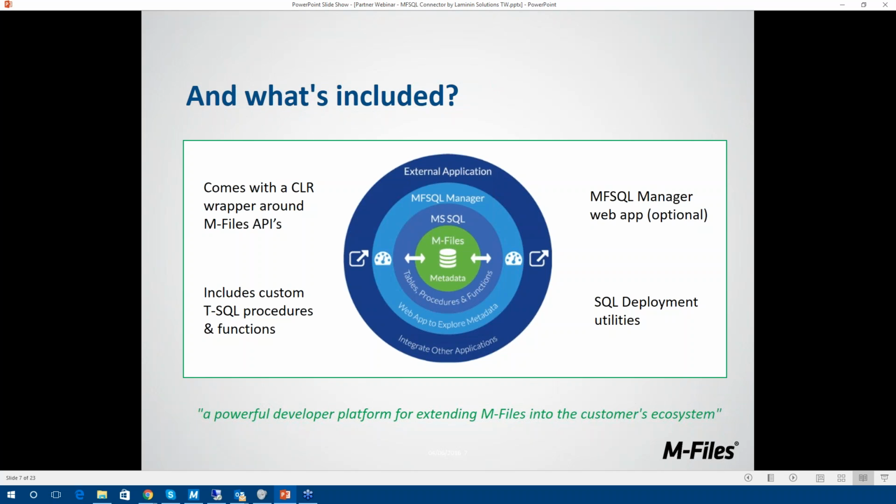It doesn't come with the M-Files license, but it uses it, that is why it exists. So it assumes that you have M-Files, and it accesses a single vault of data; that's what it interacts with, a vault. Secondly, it actually comes with a CLR wrapper that wraps the M-Files API. This is a set of assemblies that has been generated in .NET code that uses the M-Files server APIs to create their interaction between SQL and M-Files.